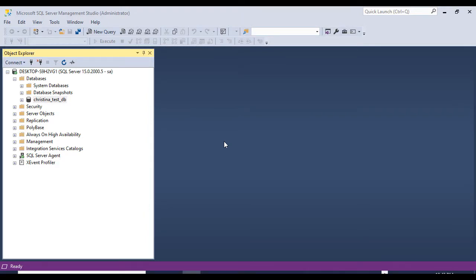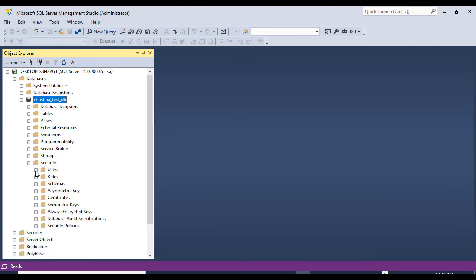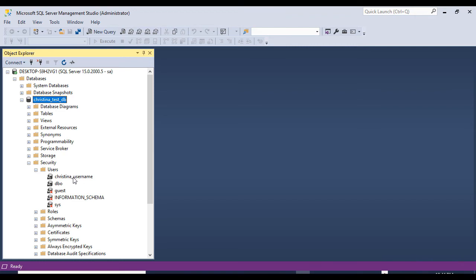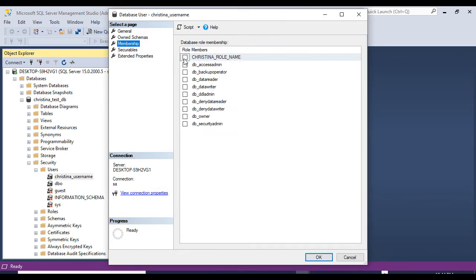There are two ways to map a user to a role. The first way is to click on the database, then click on security, then click on users, then double click on the username, and then click on membership, and then select the role that you want to assign to this user, and click OK.